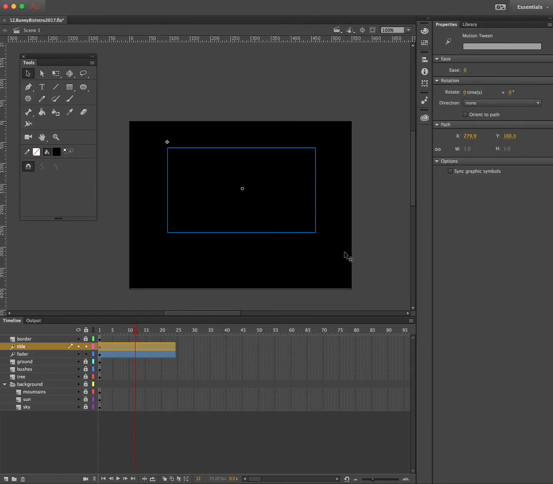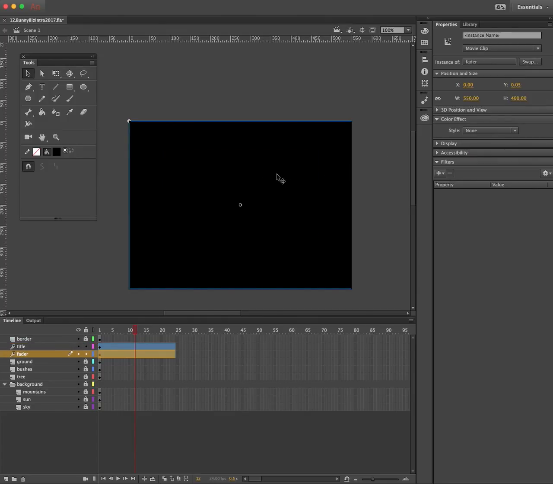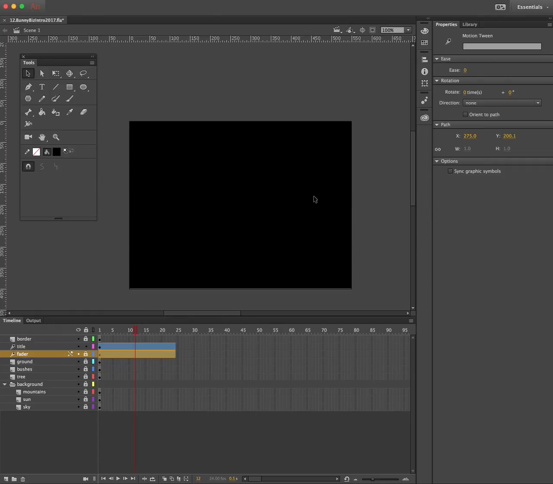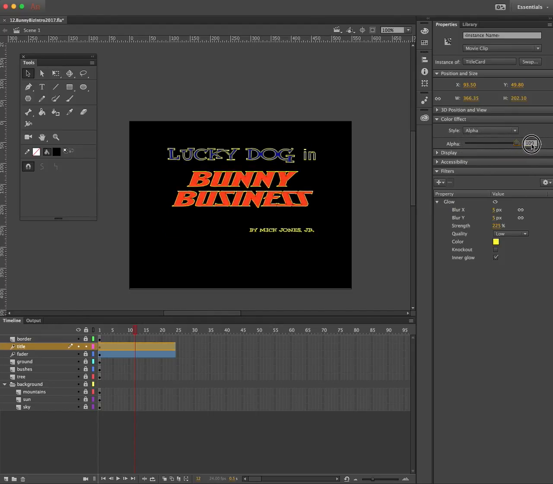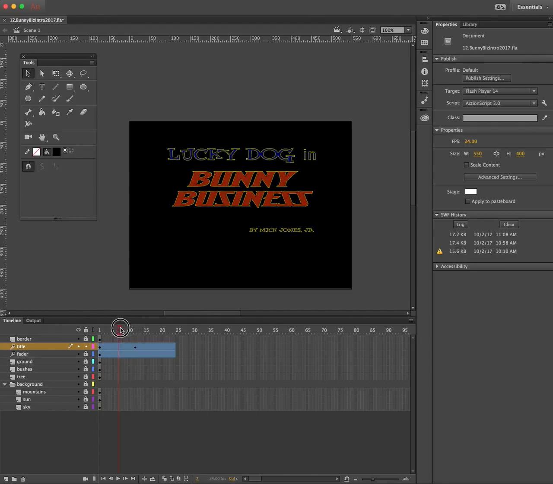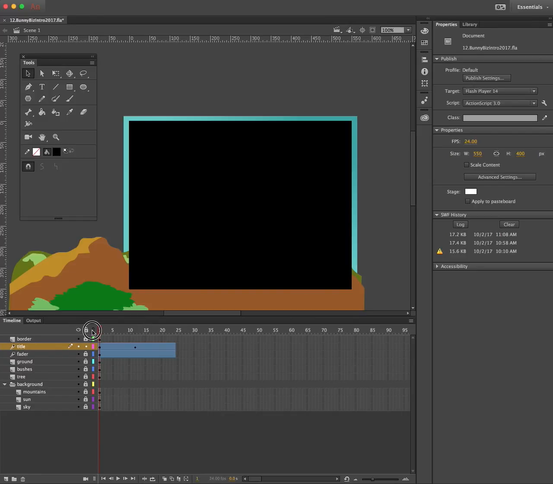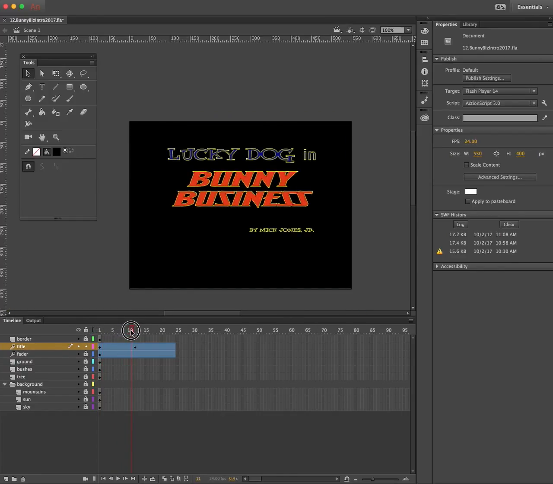Yes, down here at frame 12, I may have to deselect, oops, I may have to lock that fader layer. Select the title again. I'm on frame 12. I'll change the alpha to 100. So that means that it starts black and then the title fades in.